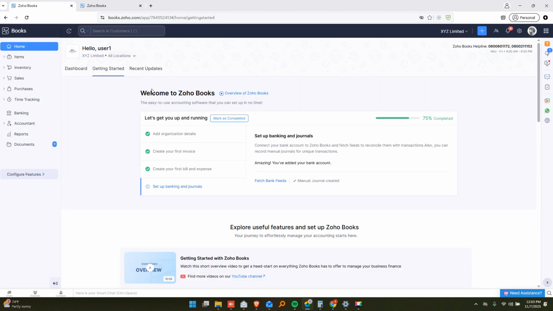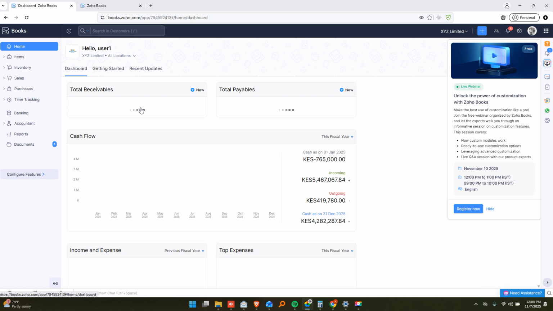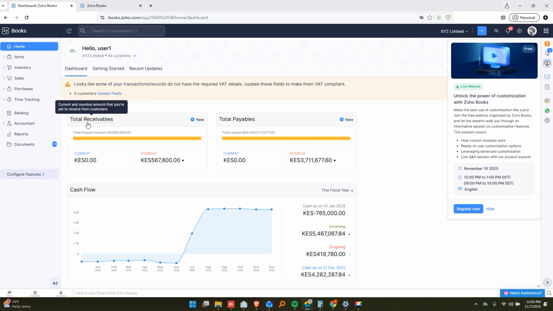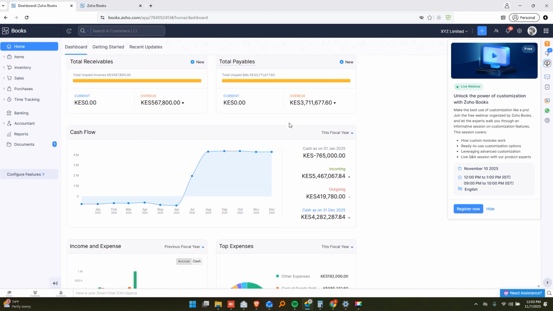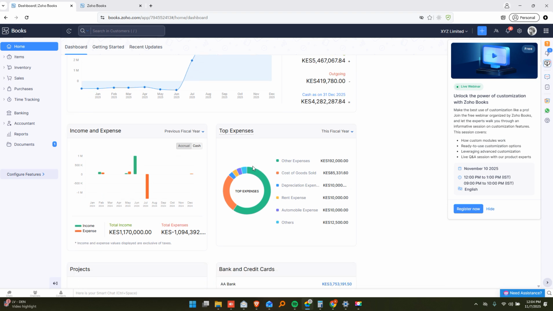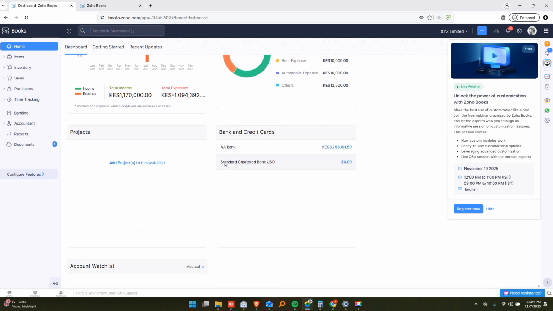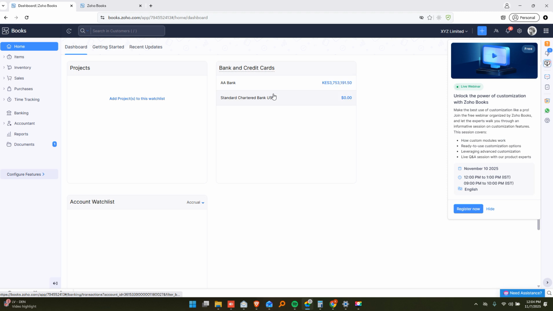Now, once we are done with that, we can create our first invoice, and then create our first bill. Before we get to that, we come here to the dashboard, and under the dashboard we can see a number of things. As you can see, we have total receivables and total payables, and all this information is important to us. You can see a cash flow statement, a snapshot from here, income and expenses, our top expenses, and even how our banks are doing.